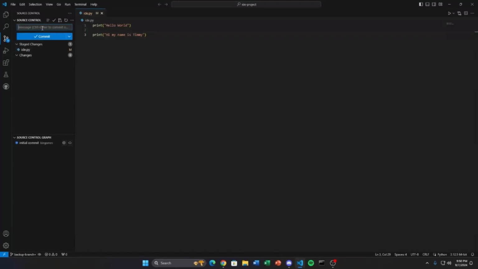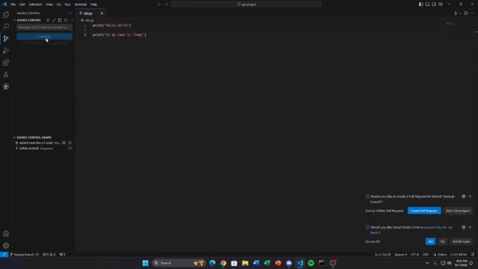You can just type in any commit message, like "added new line of code," and then I can just press commit. After you commit it, you need to publish it to the branch. I'll just do publish branch. Now it's successfully committed in the backup branch in the repository.